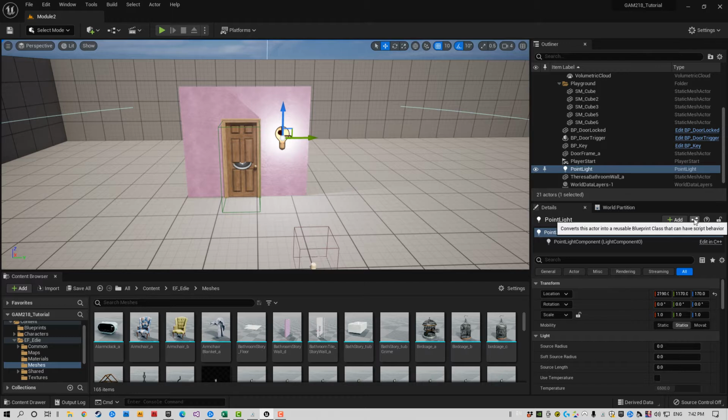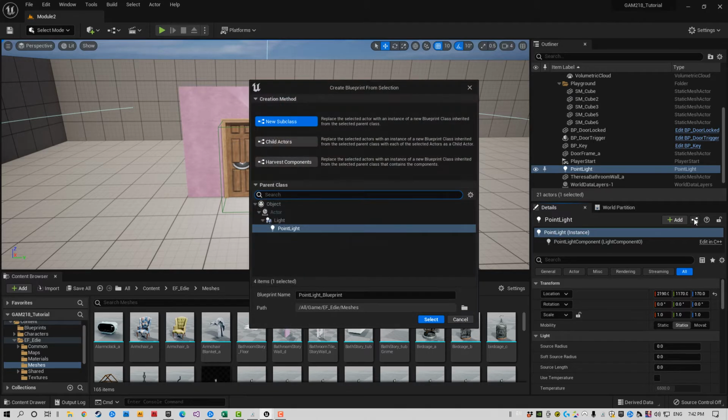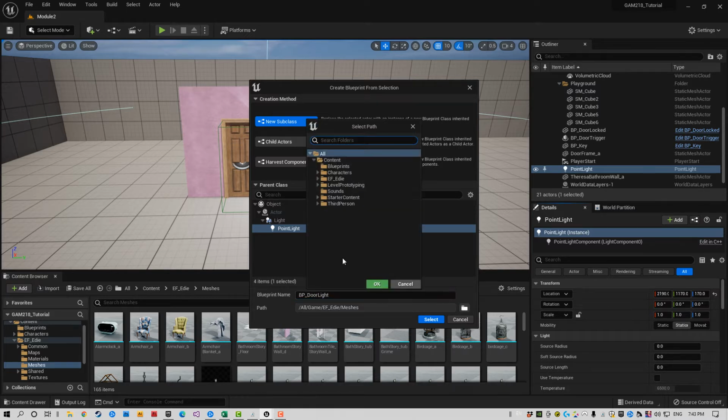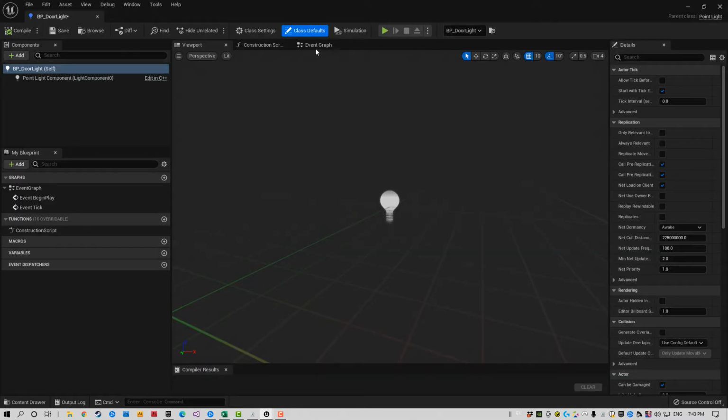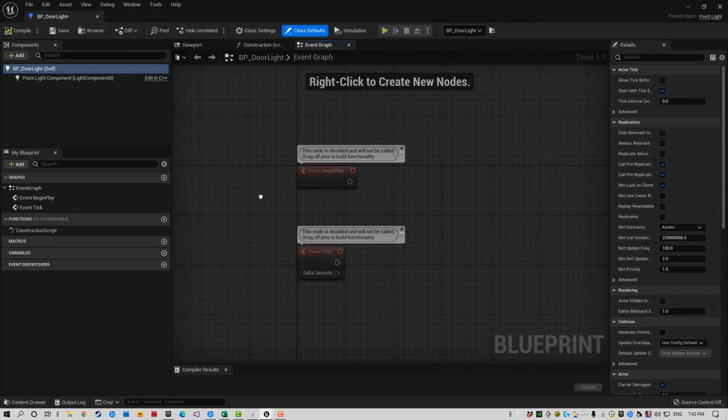So with my light selected, I'm going to turn it into a blueprint by clicking on the button to convert the actor into a blueprint. Once again, it's a new subclass, but now it's a child of light, of point light. I'm going to go ahead and give this a name, BP Door Light, and I'm going to make sure that it's in my blueprints folder. Now that I have my light, I can go into my event graph, and we can create a couple of events that work with our light.